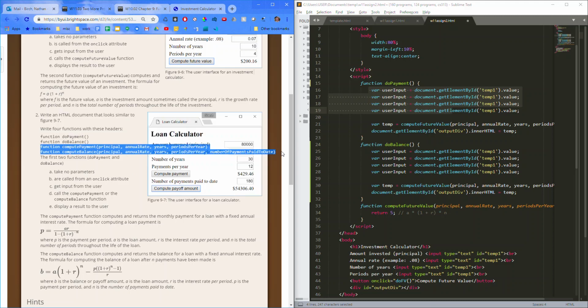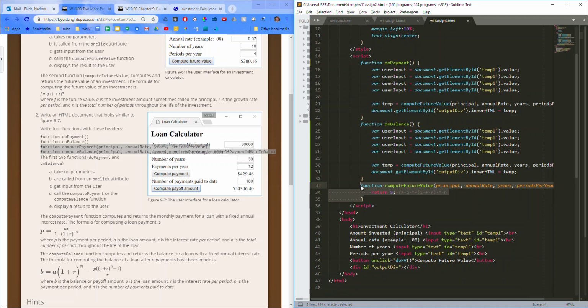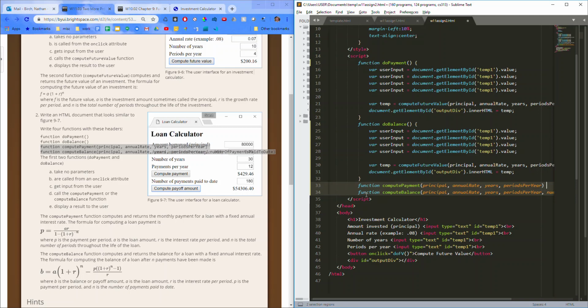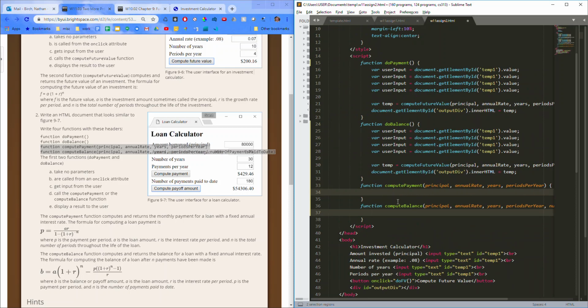So I'm actually just going to copy both of those and paste them here. I'm going to hit Control-Shift-L to make a cursor on each line, hit home. And then I'm going to end, put some brackets on those. And if we have due payment, we're going to call compute payment from there. We're going to call compute balance from there.